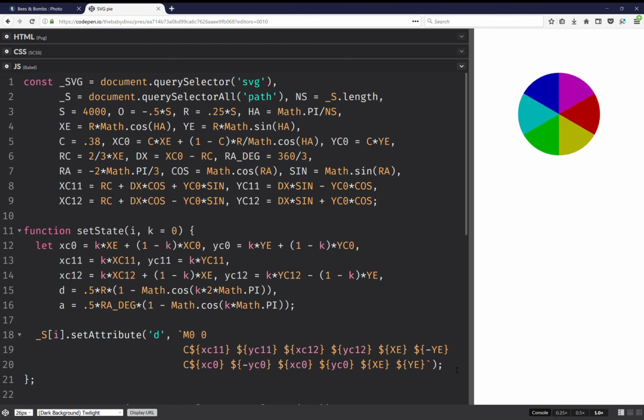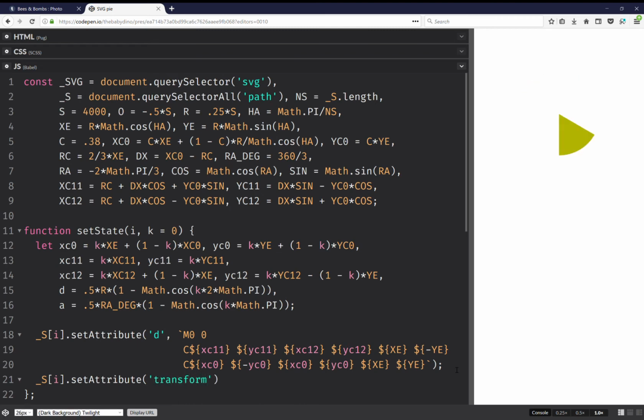And here I'm going to set, on the same slice, set attribute, transform, and I'm going to have translate, and here I'm going to interpolate that d0, and then I'm going to have rotate, by that angle a, and around the point at the center of mass, which is RC0.